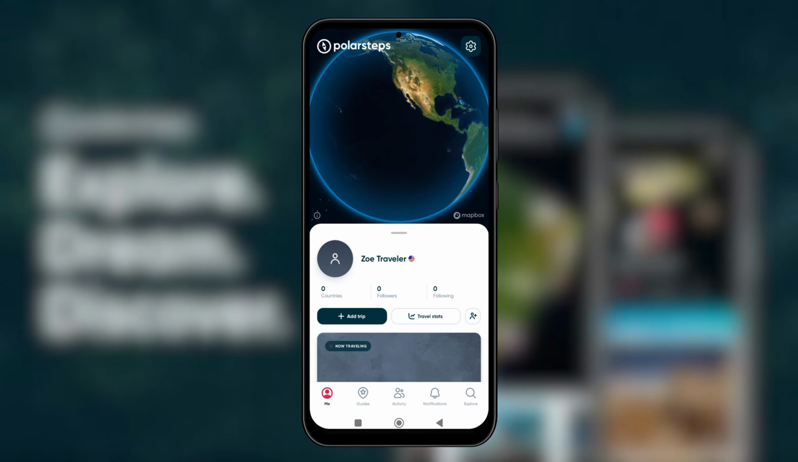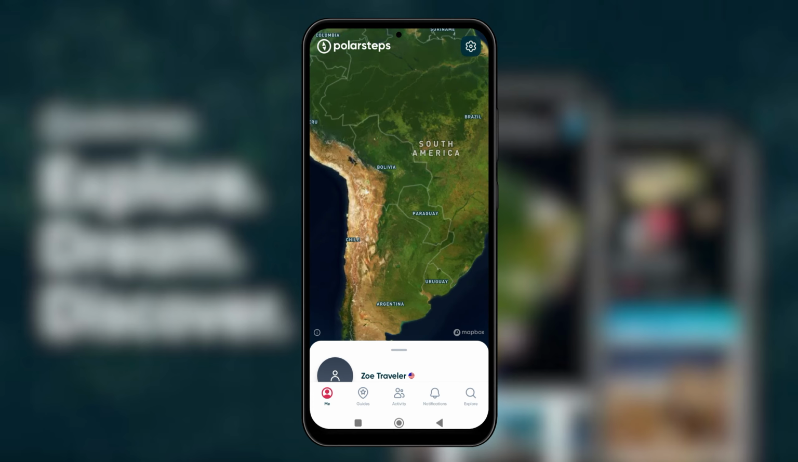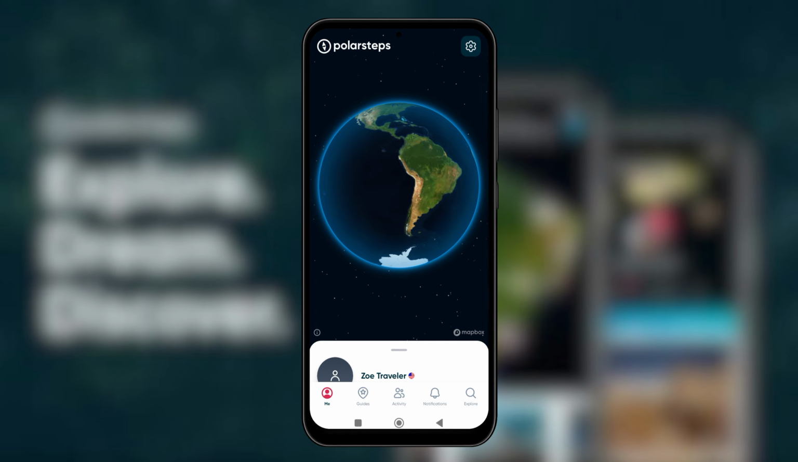On the dashboard, the first thing you probably notice is this rotating globe. You can swipe around it or zoom in. It's like your very own travel map. It will highlight everywhere you've been once you start to add trips, and it looks pretty cool. Down at the bottom, we've got our main menu.